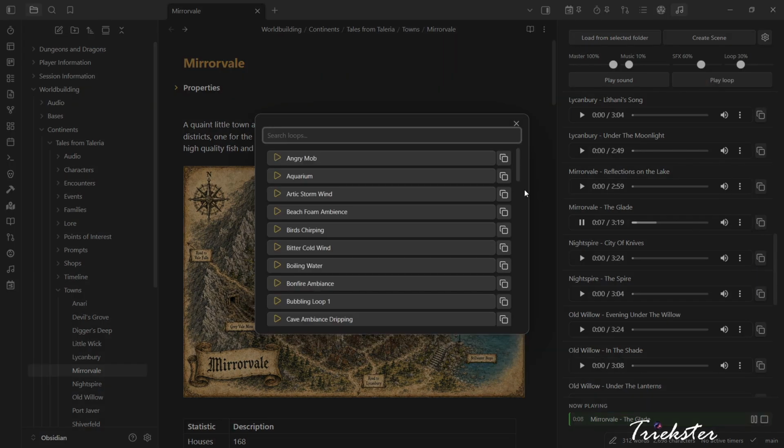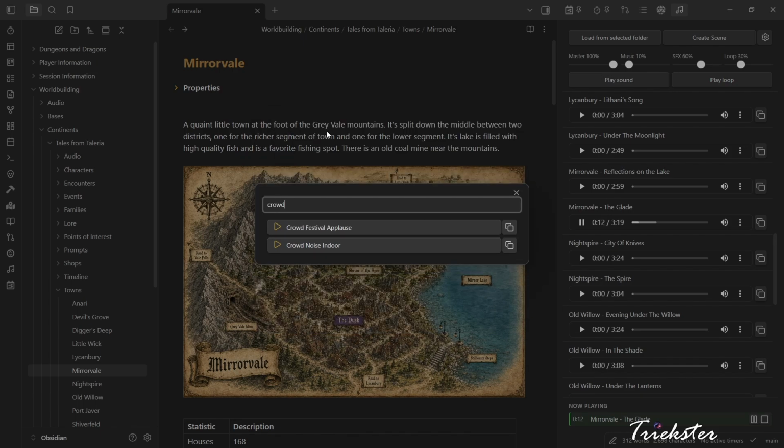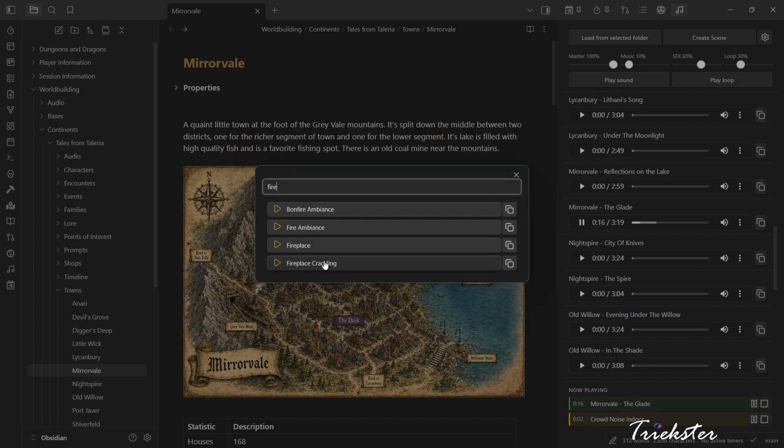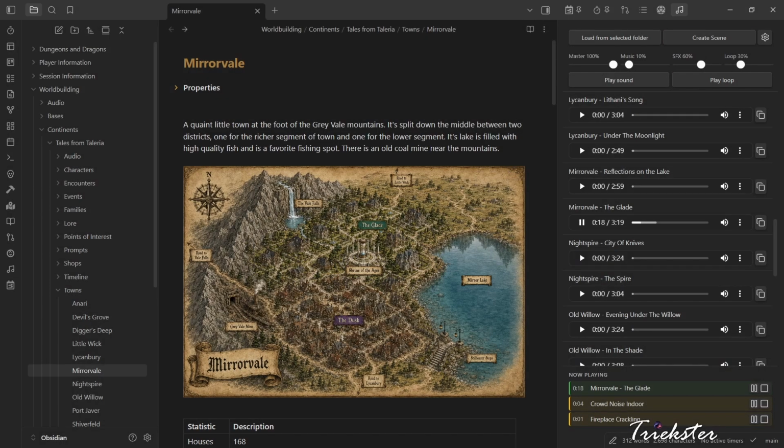Then they decide to enter the Greystone Inn. Now here I can start layering different ambient loops. You can have tavern chatter running underneath the music, add a fireplace loop, maybe some rain outside, and because all of these are separate audio layers, you can mix the atmosphere live during the session.